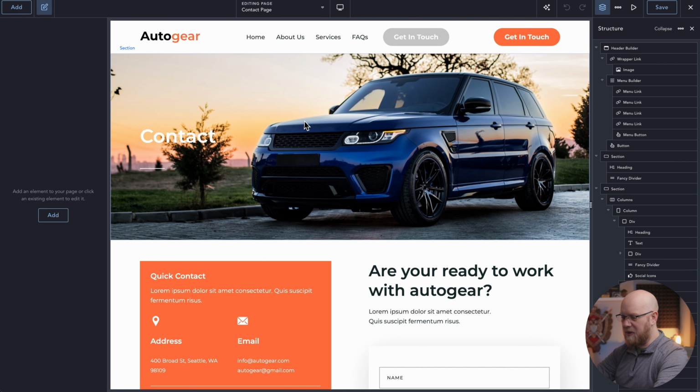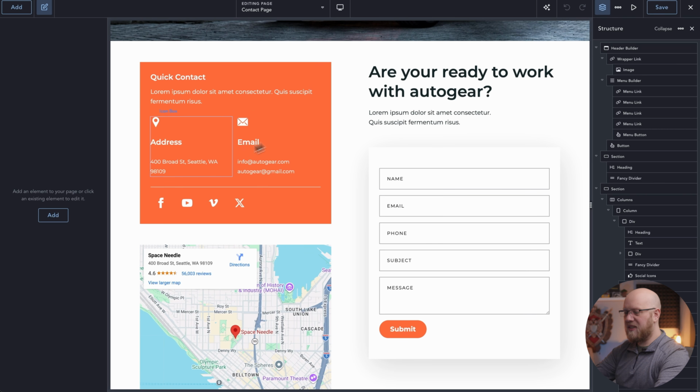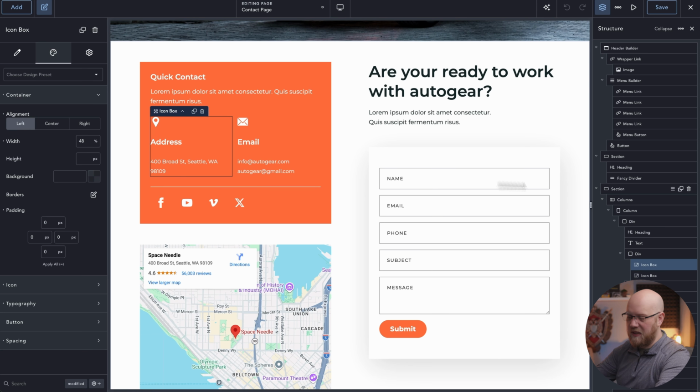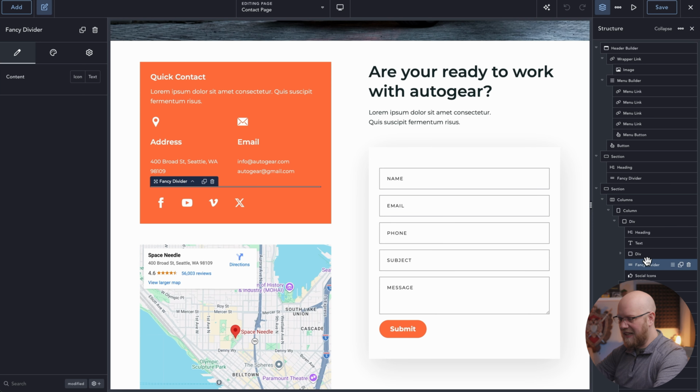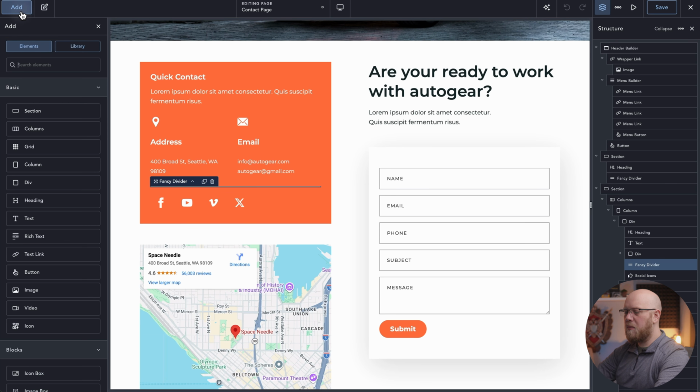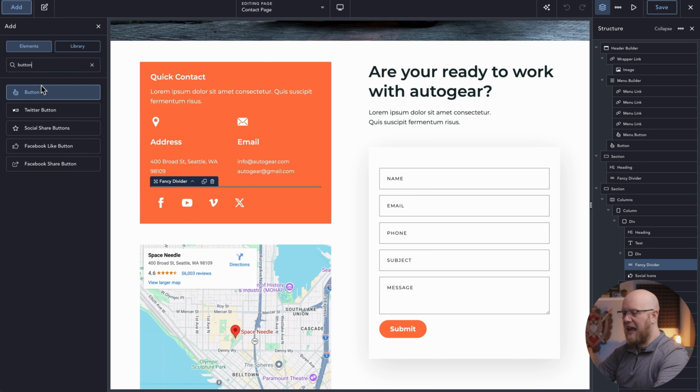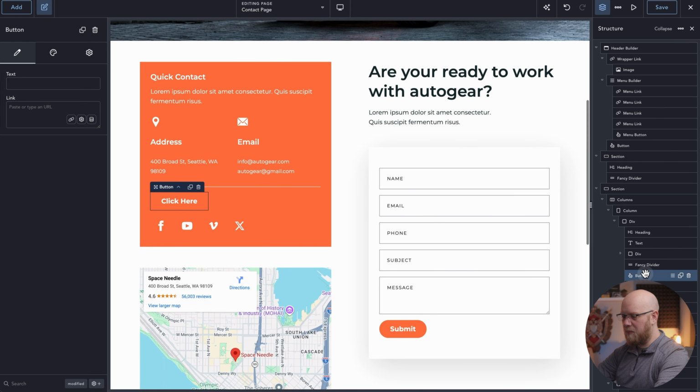So let's copy the phone number and then let's go ahead and save our design here and hop over to our contact page. Now we want the same button here, but we don't want to have to redesign the whole thing. So this is where our presets really come into play. Let's select this so that we can see in the structure panel where everything's at. We have a fancy divider and I want the button right above that. So I'm going to add a button and then drag it right up into position.